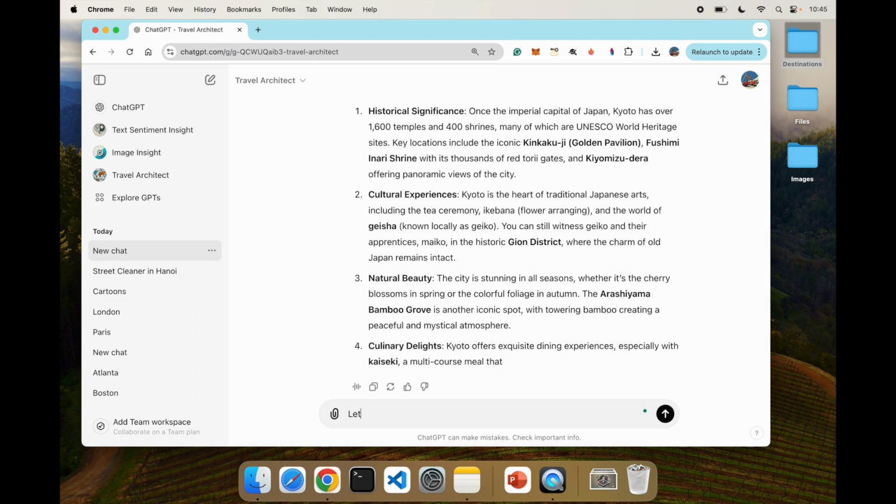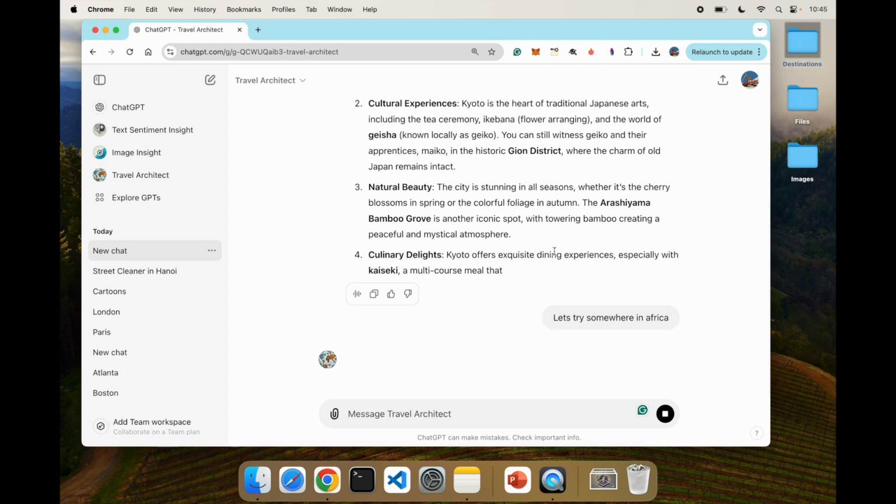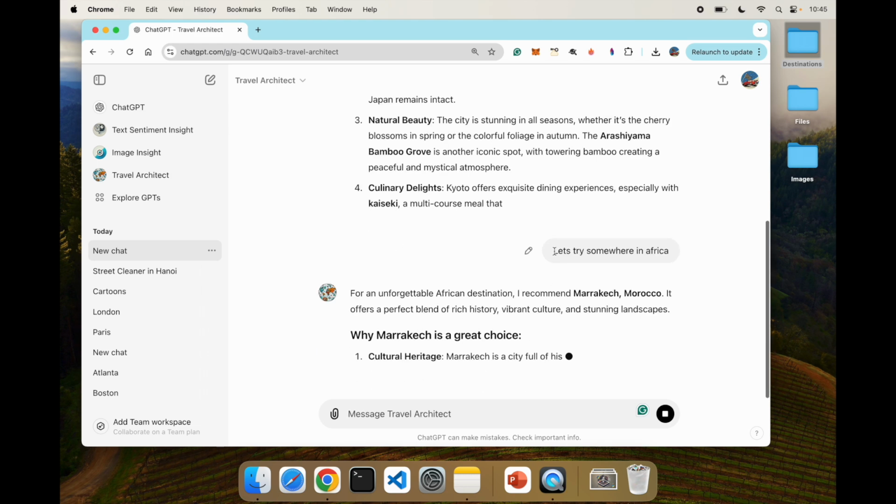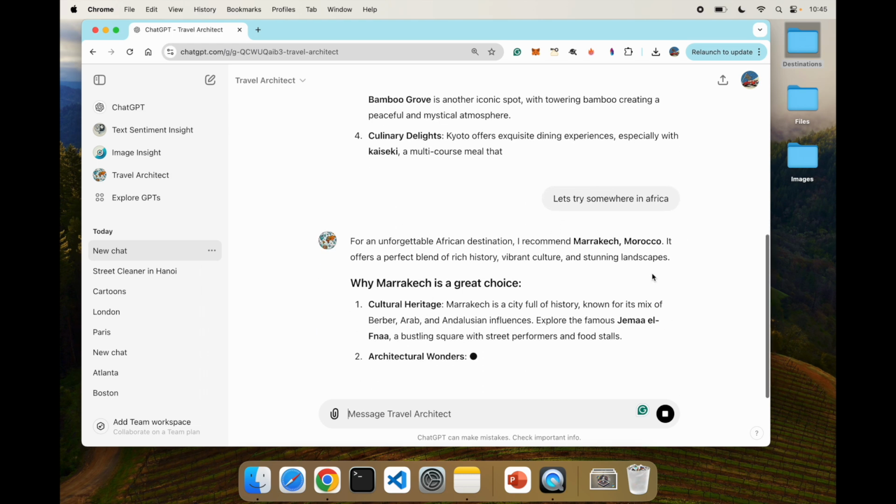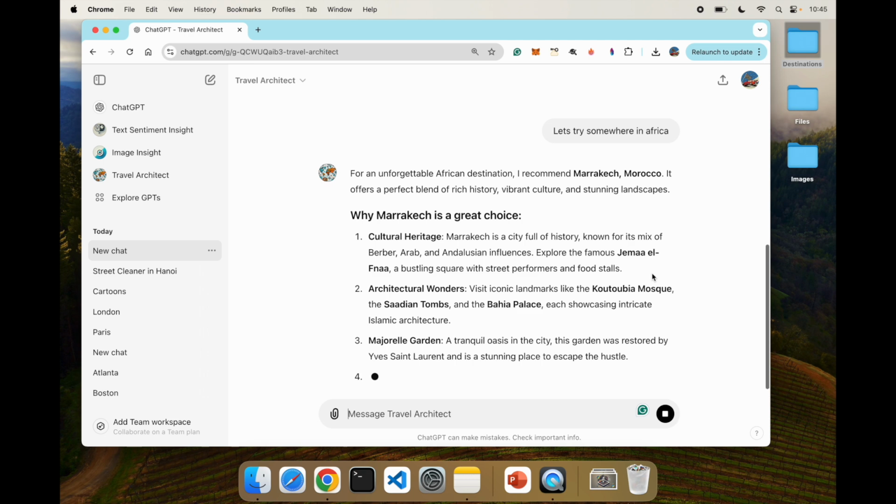I'll say let's try somewhere in Africa, and it's going to give me, based on my search and the data it has, that destination.